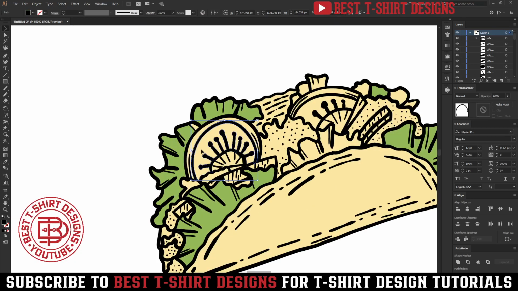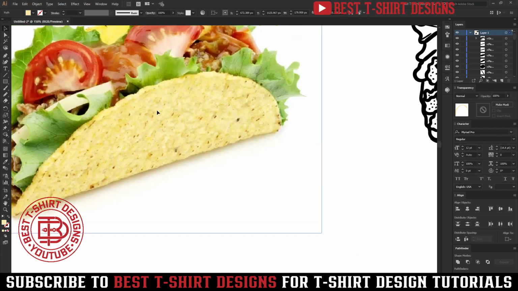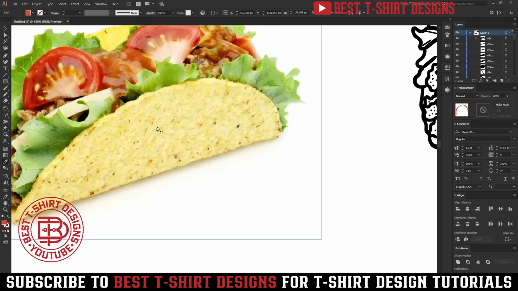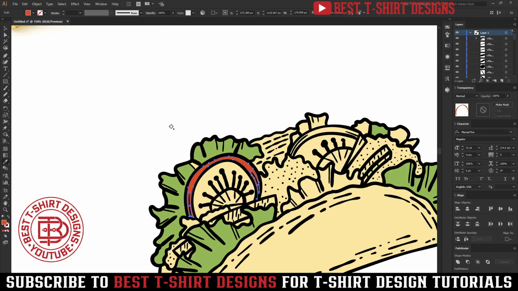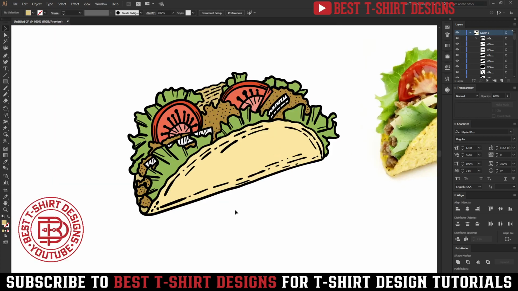Sometimes it becomes a little hard to select the smaller shapes, but you can zoom in to select it, and then you can simply pick a color similar to that object here. So as you can see, this is how it is going to look right now. I'm going to finish this coloring process, and I will show that in a bit.